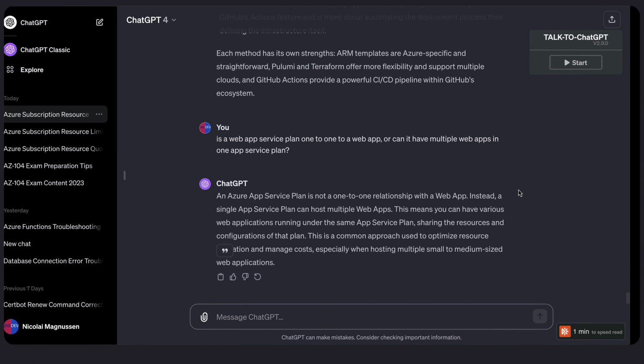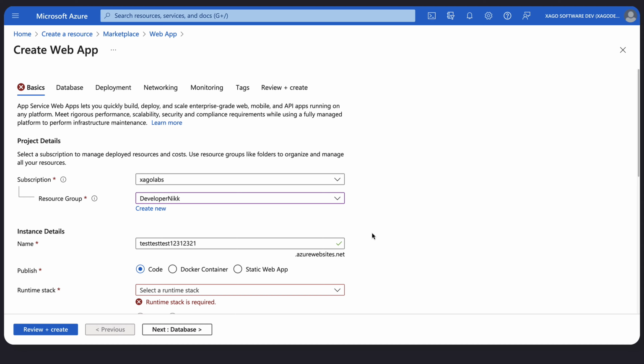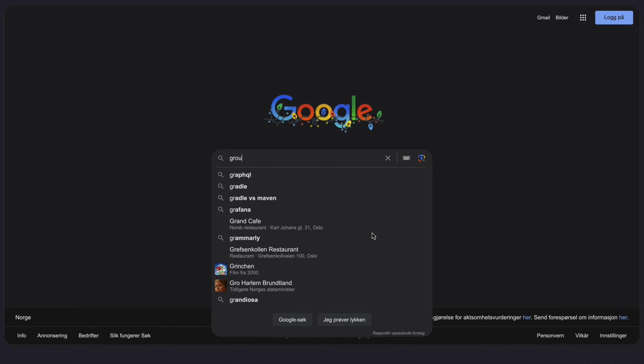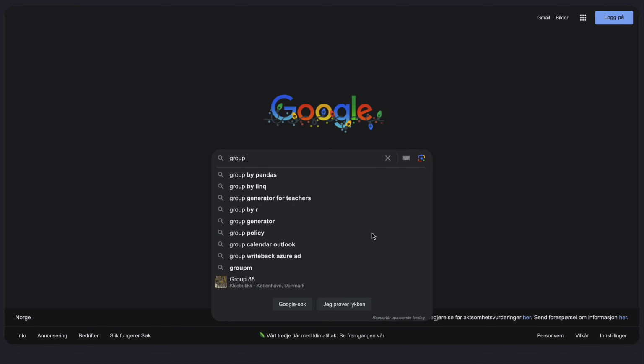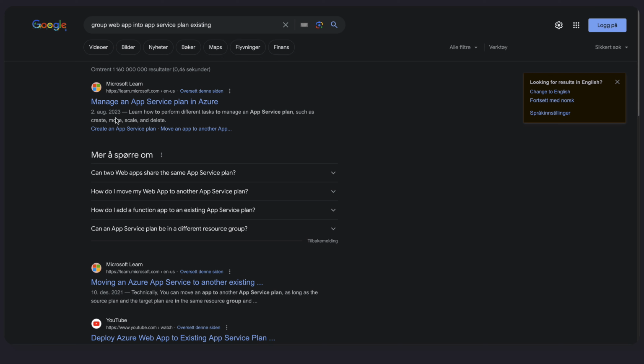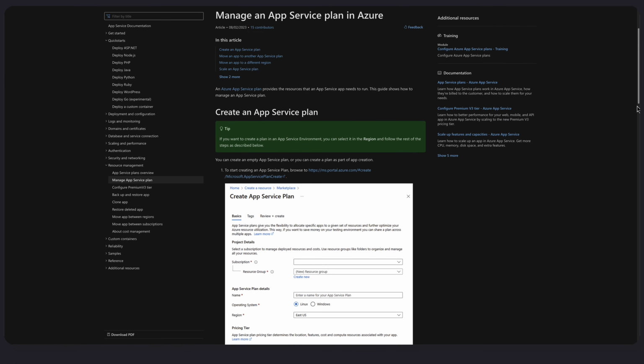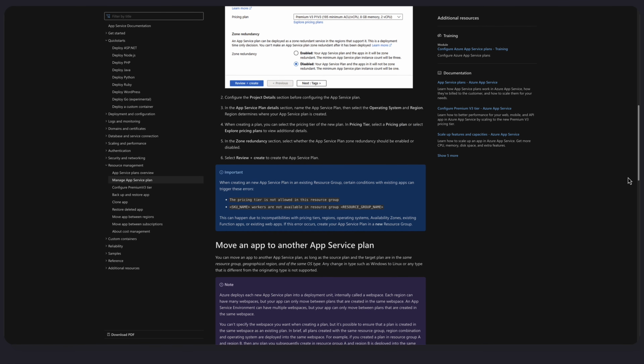Might be that you can do this, but it doesn't come out of the box like this. You can see group app, web app into app service plan existing. Okay, so let's take a look. Create an app service plan. That you can do on your own, but we already have it when we created the web app.